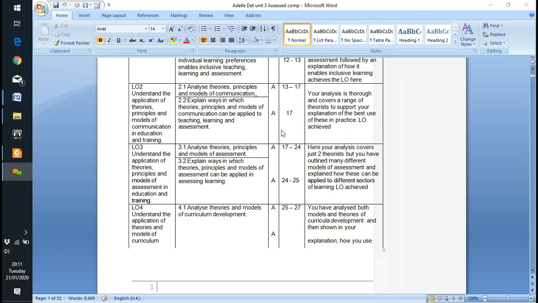The next bit looks at analysing theories, principles and models of communication, and again, following that up with an explanation of how those theories and principles could be applied to teaching, learning and assessment. Quite honestly, if you have an issue with any of these theories, and say that you couldn't possibly work with that one, then by all means say so.